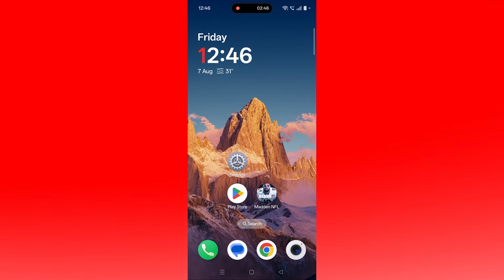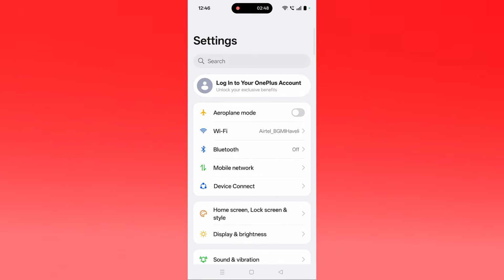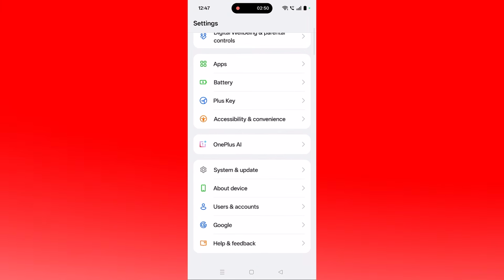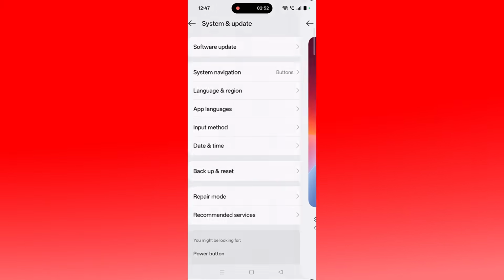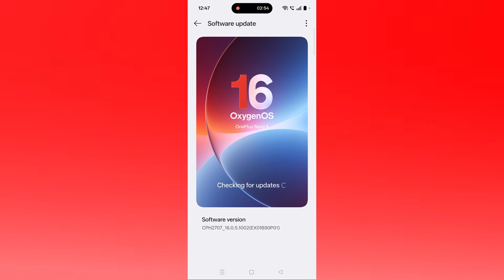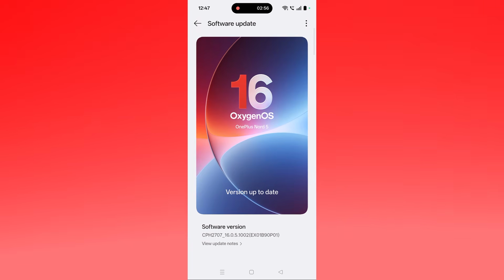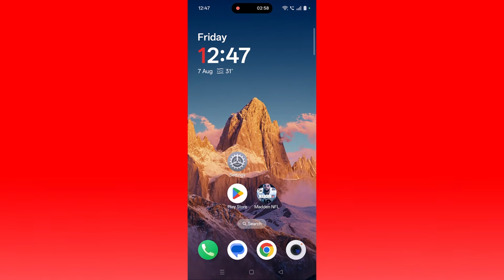Next solution is to update your device. So open settings, scroll down, tap on system and update, tap on software update, and if there are any updates available for your device, then update it and then you can go ahead, launch the game and check.